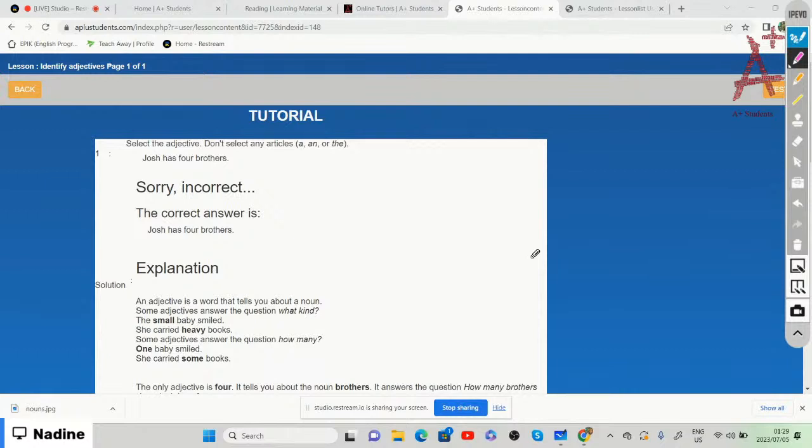All right, so if we go to our first one that says Josh has four brothers. So Josh has four brothers. We need to choose or select the adjective within the sentence. Josh has four brothers.